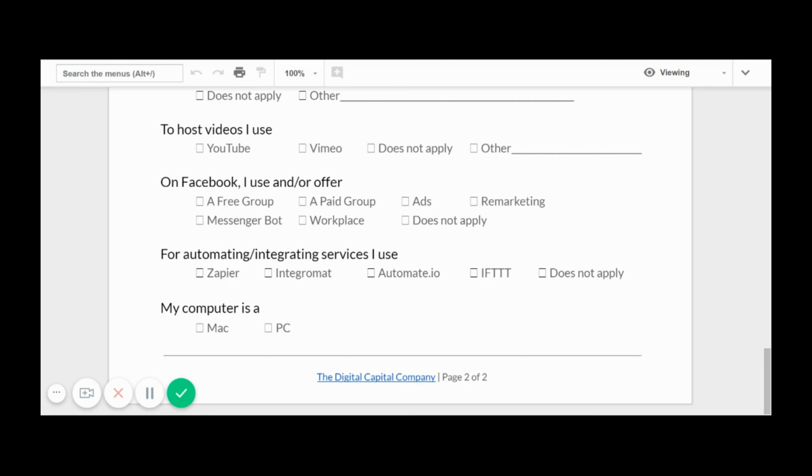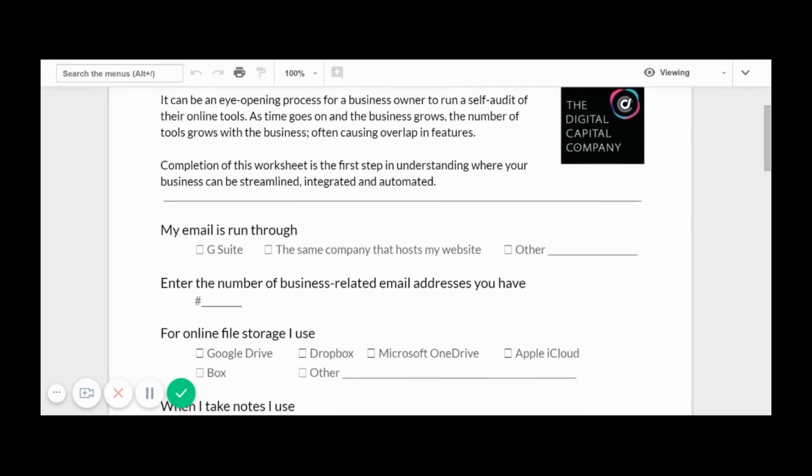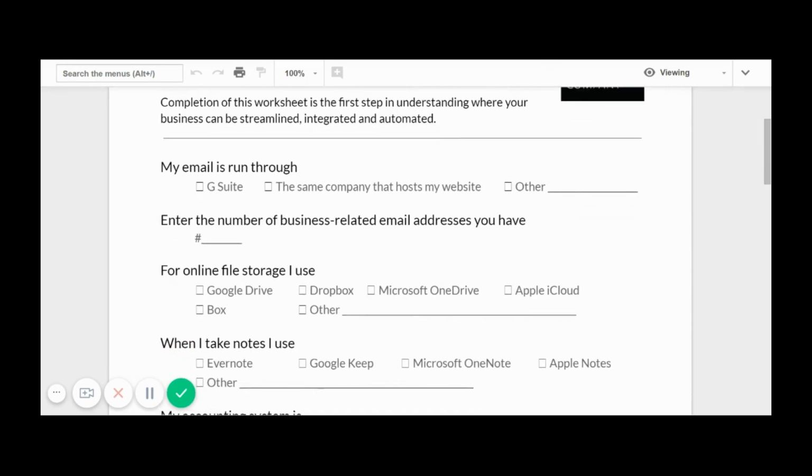I also like to know if you're on a Mac or a PC, because of course they operate quite differently. I encourage you to do this quick self-audit of your system, and it'll give you an eye-opening experience of just how much you're using at one time. I hope today's tutorial on how to run your own online tools self-audit was helpful, and you can see where you might be able to make some changes.